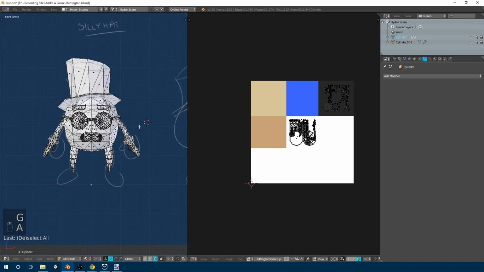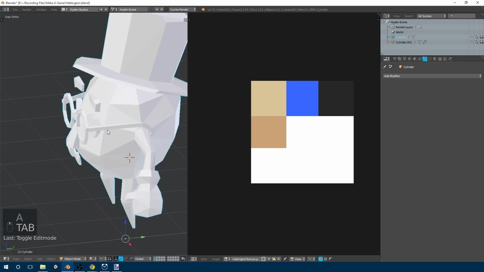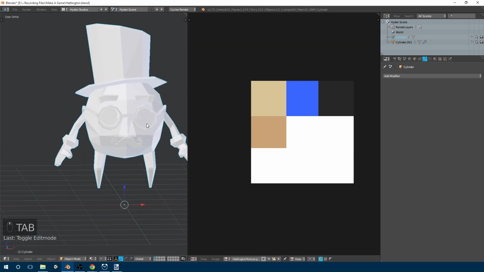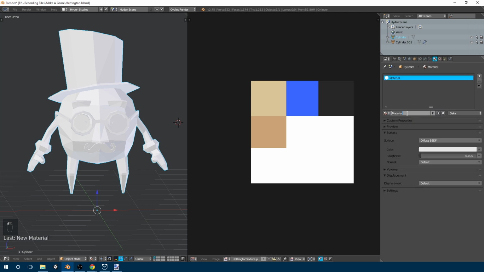Now, you're probably wondering, why is this not being applied to my character? I've unwrapped him, where is it all going? What's going on? That's because we haven't actually created the material for the character. So we go over here in the Materials tab, we hit New. This we will call the Hyden material.